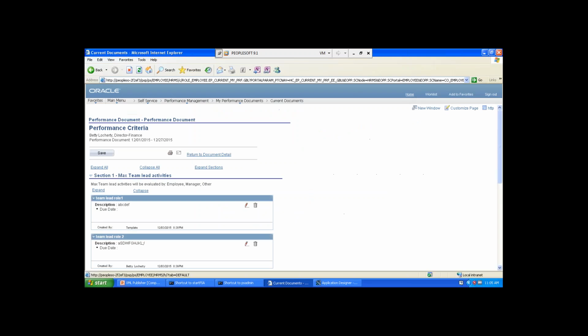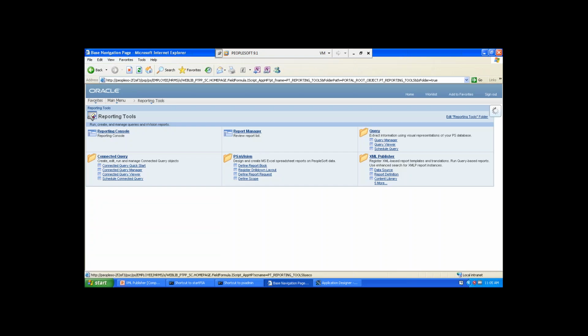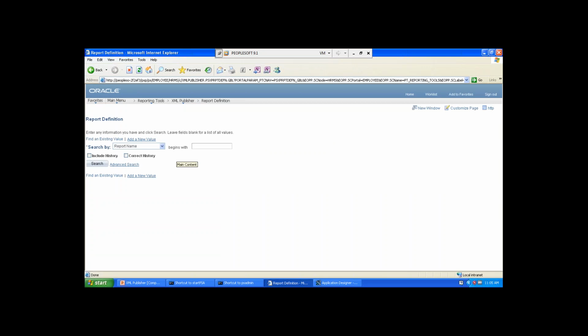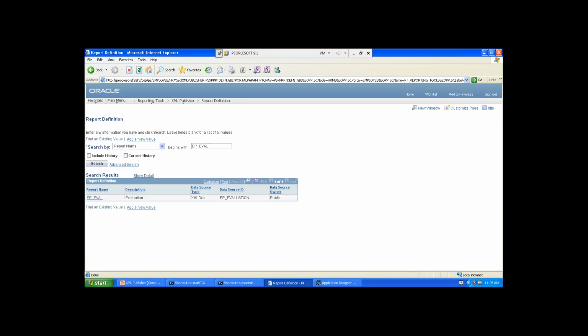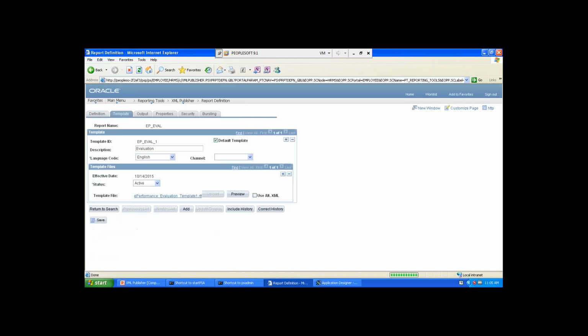Let us say I am moving to that particular navigation: reporting tools, XML publisher, report definition. Searching by report name EPEVAL. Yes, it's available. It's a report for performance management, and the template type is RTF. Can we see the template? Absolutely.